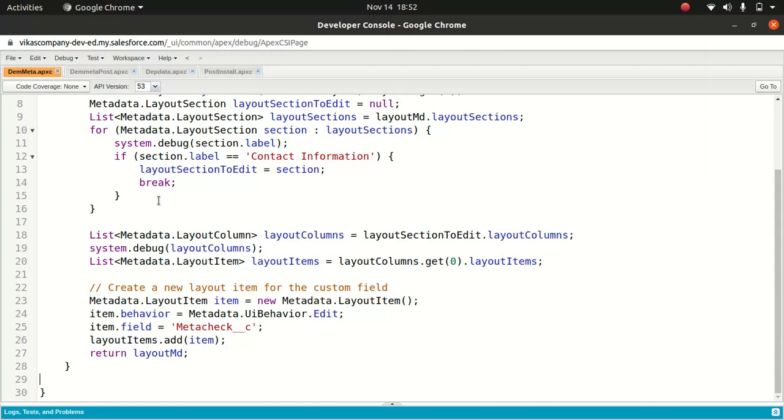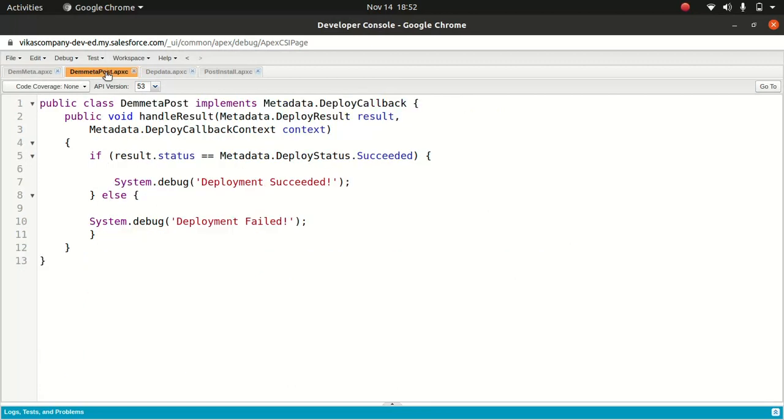So this is pretty cool, right? You're adding a field to the layout, which takes care of it. Very simple. Now, like I said, the deployment is asynchronous, so to check on it, we need to have a callback. So that's pretty much what I'm doing here. The callback is pretty simple. It implements the Metadata.DeployCallback interface, and you need to implement void handleResult. It returns nothing, right? So handleResult contains the params like the Metadata.DeployResult and callback context.